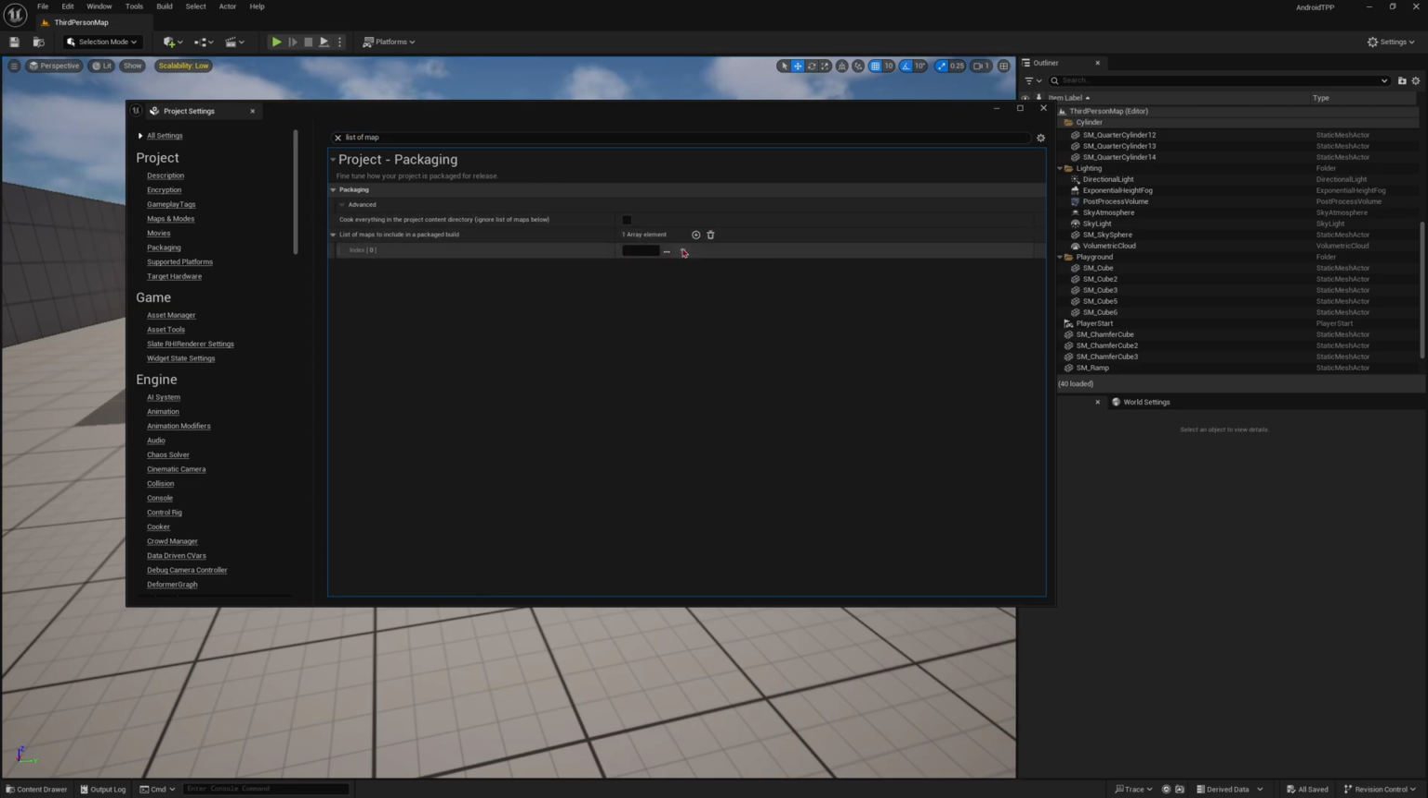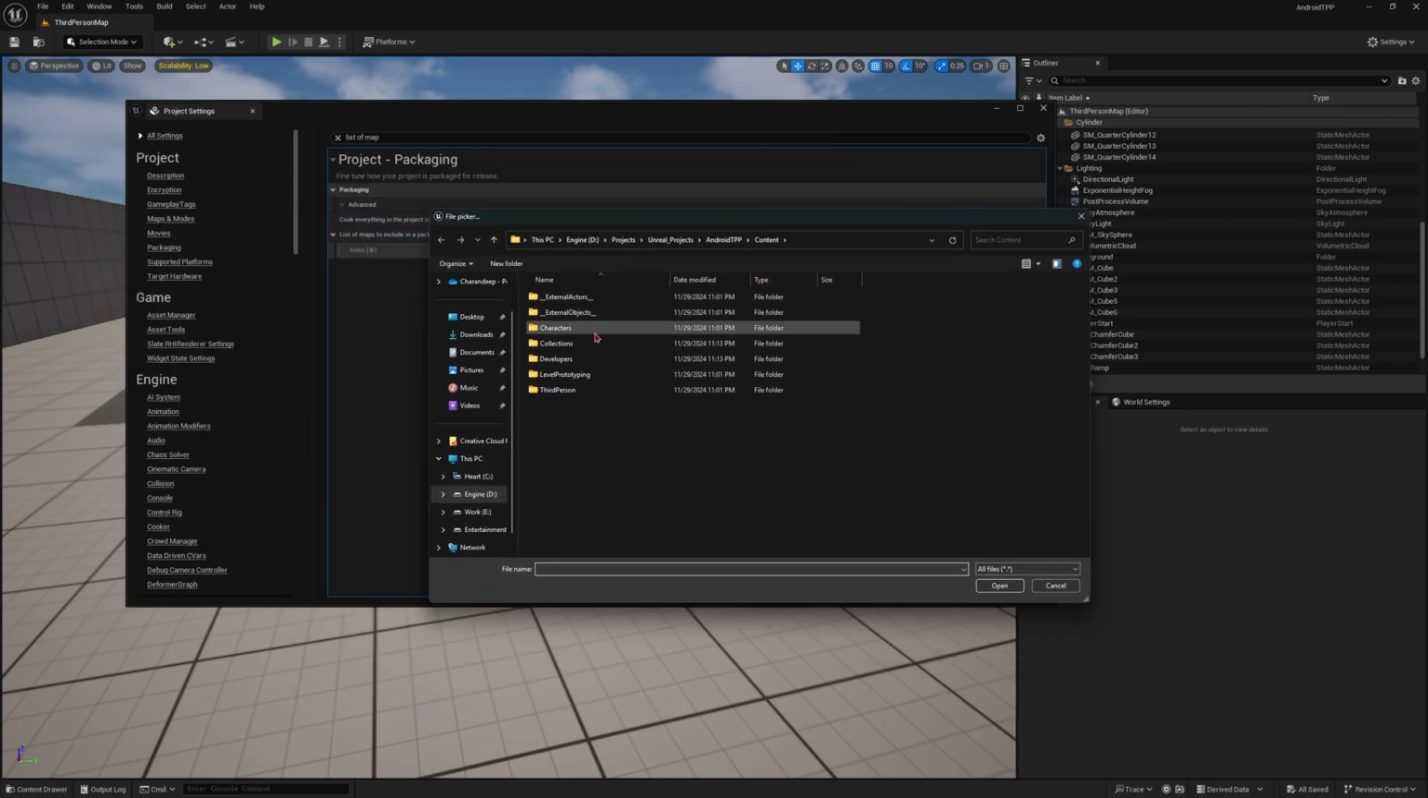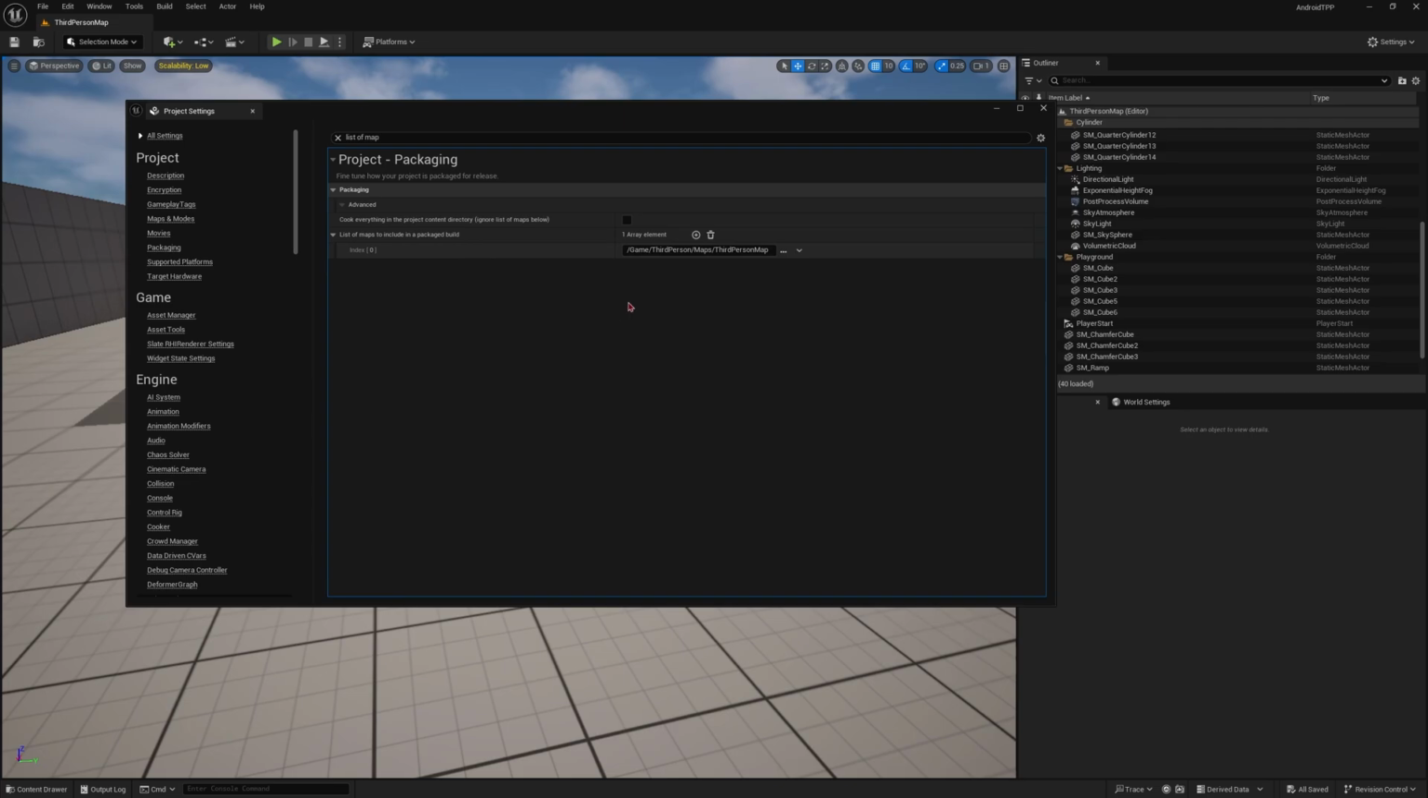So click on this plus key, and then over here you need to select the UMap file, or the actual map of this third person map inside this files. So go to the third person maps and select a UMap. So it will explicitly include this. So it will just include this map for the package.